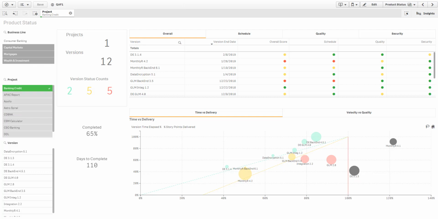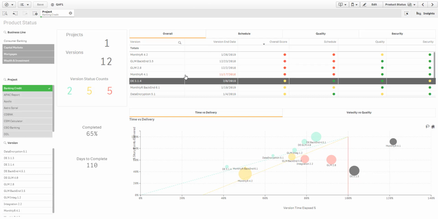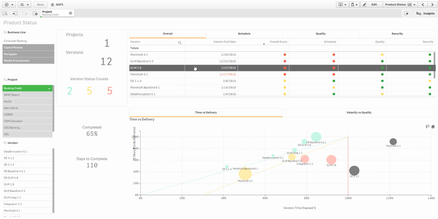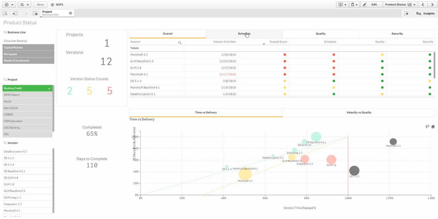As a product owner, it's my responsibility to make sure that we are delivering maximum value to our customers. It's often difficult to identify all the different versions and releases that make up our delivery package. I need to be able to communicate our release readiness and the estimated quality upon release. In the table at the top, I have my overall scores for each version. The scores are then broken down into schedule, quality, and security.